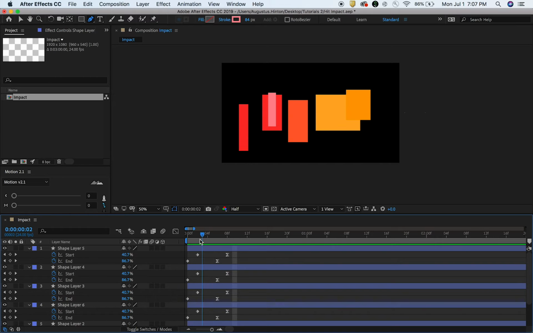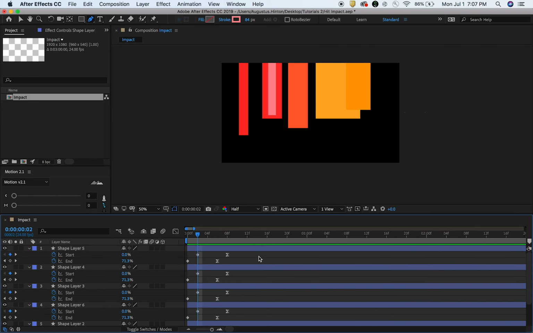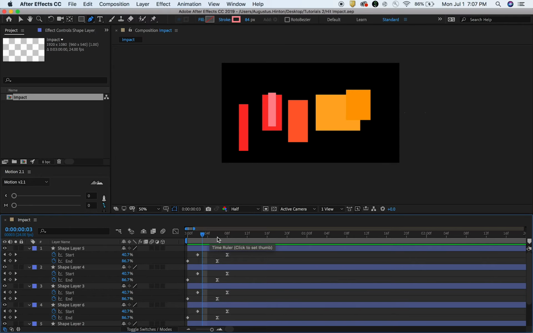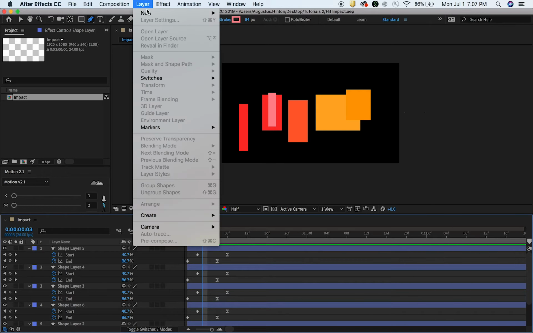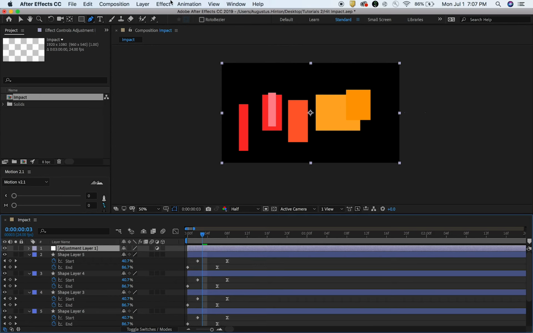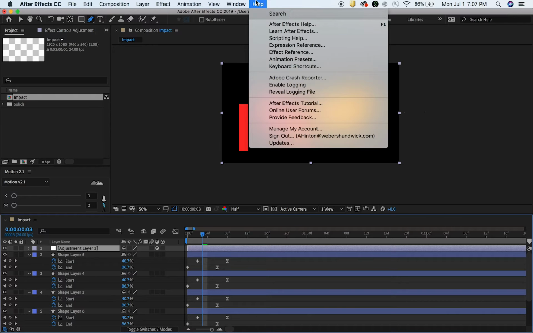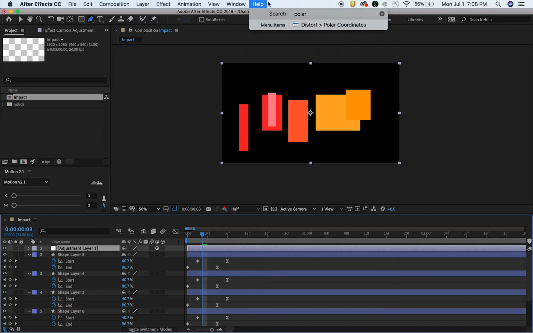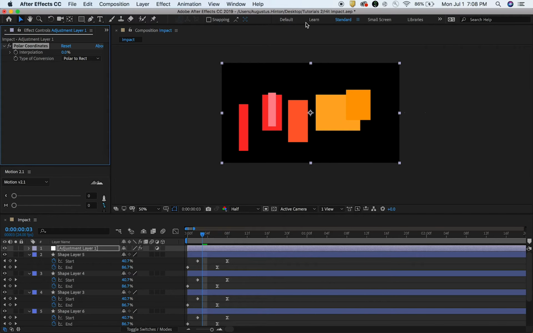Great. Now let's see. Okay, so that is really the hard work that you have to do, which is super fun. Let's do layer, new, adjustment layer, and this is where the magic happens. Do effect, or don't do effect. Just type in the help polar to bring up polar coordinates, and this is what's going to make the magic happen. Switch the type of conversion to rectangle to polar.